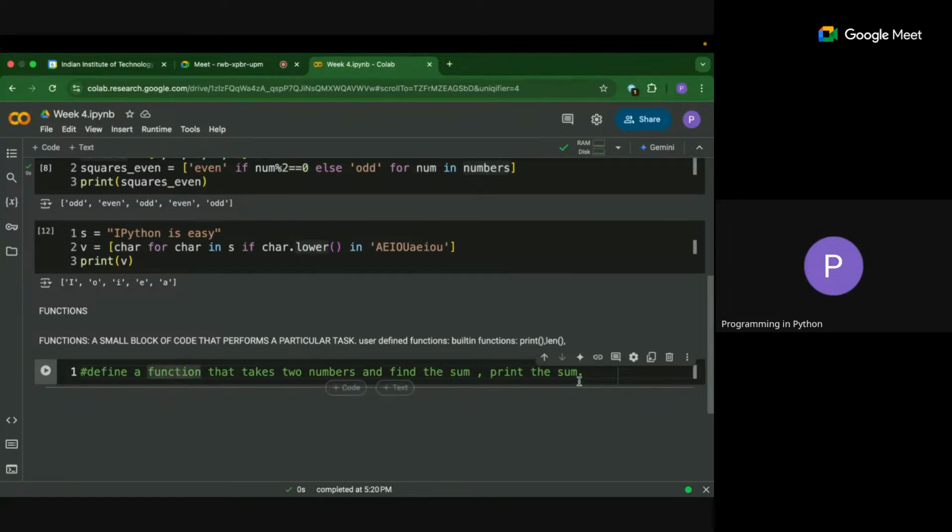Okay, now let's see how to define it. So def is a keyword to define a function. Now give the name, add num.